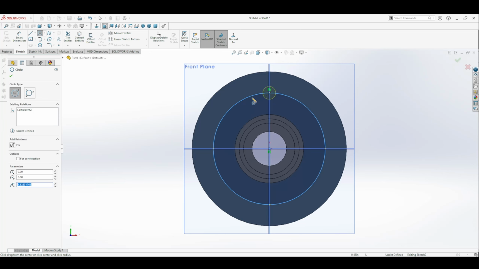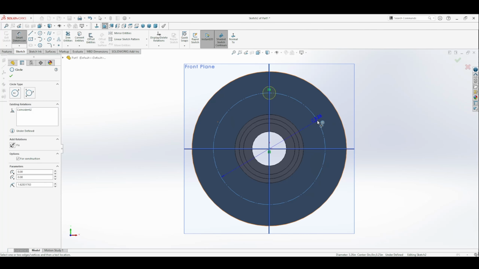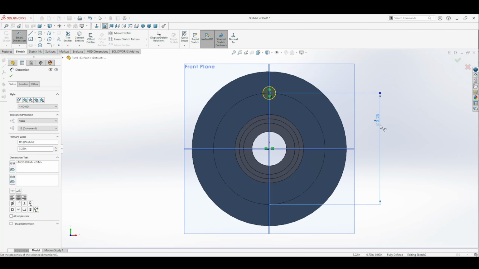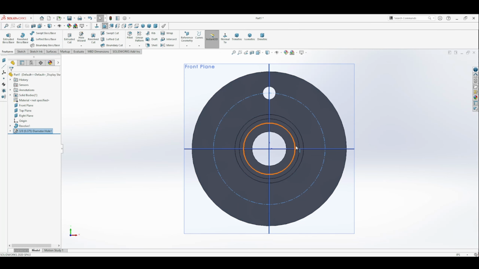Just out to there. And make sure it's for construction because that's your bolt circle. And you set your diameter of your bolt circle to 3.25. Hey, we're pretty close to that. 3.25, and that's it. Your hole is set. It's locked onto the center axis, and its spacing is your bolt circle, and then you'll just hit the check, and that's your first hole.